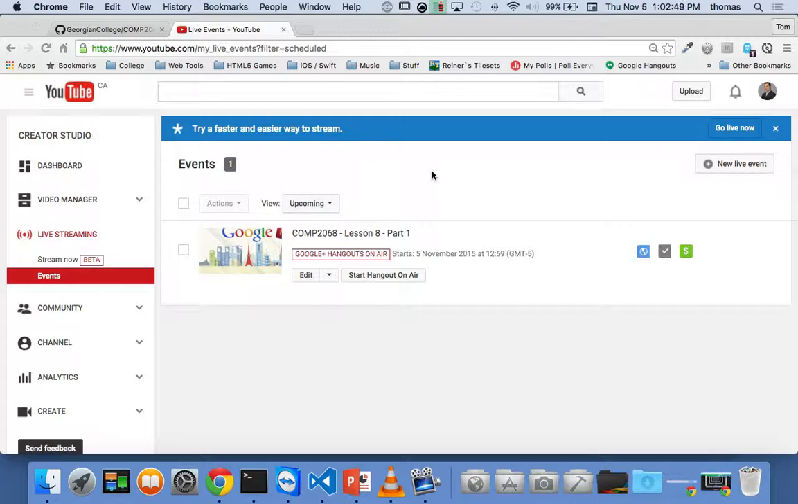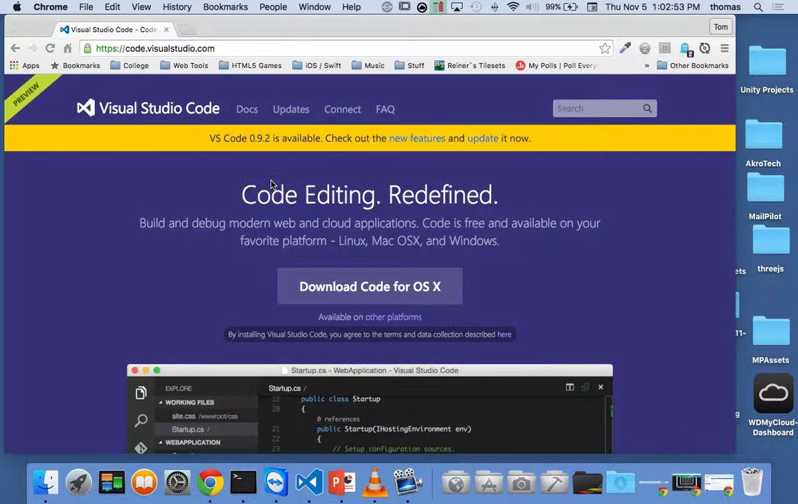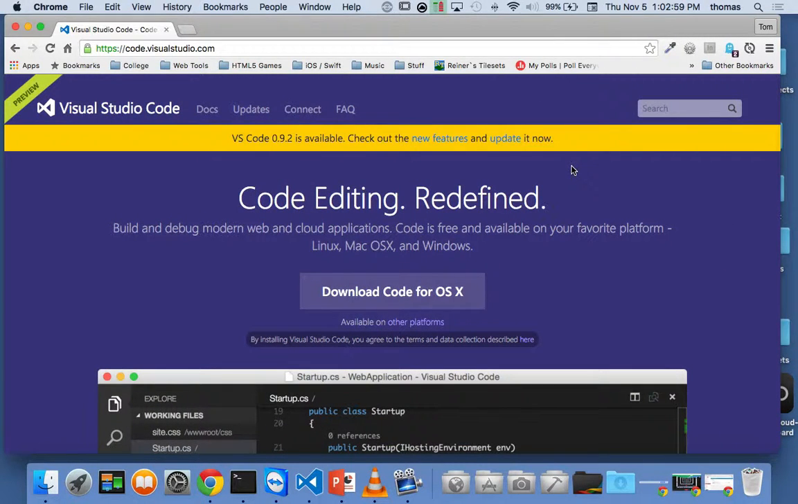Okay, so what are we doing today? The first thing I'd like you to do is download and install Visual Studio Code, if you haven't done this already. We're moving away from Brackets. Not that Brackets isn't a good editor, Brackets is great, but we're moving towards Visual Studio Code. It's an up-and-coming IDE that Microsoft and Google are using for their Angular 2 project that's coming out. So I think it's a worthwhile download.